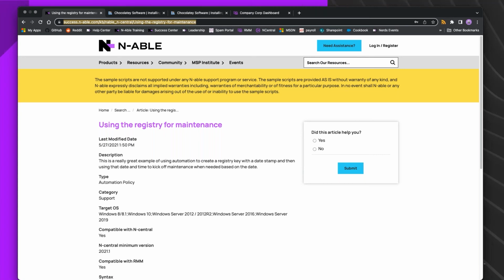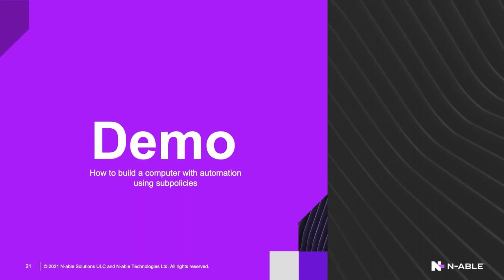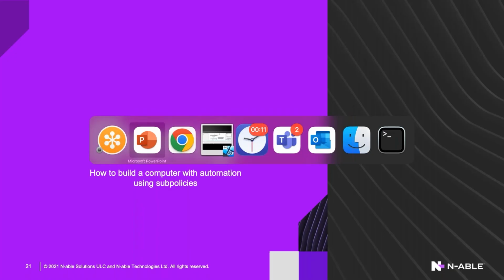But right now, because that's not really in the lab manual for you to follow along with, I'm going to move on to the next task, which is using automation for onboarding or building a new machine. All right, so next up.